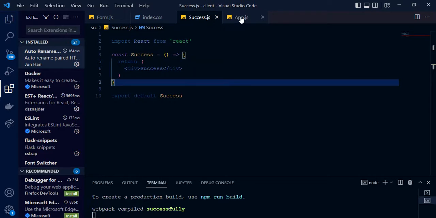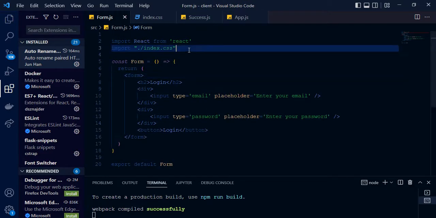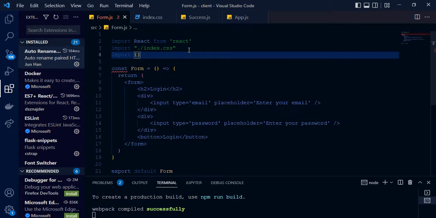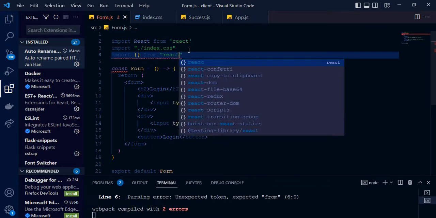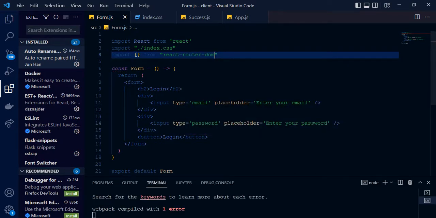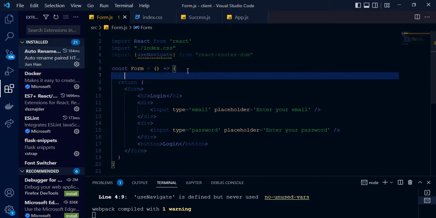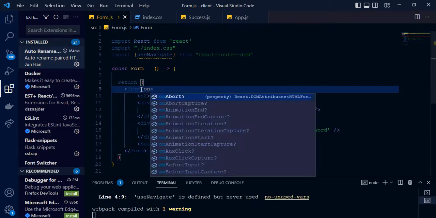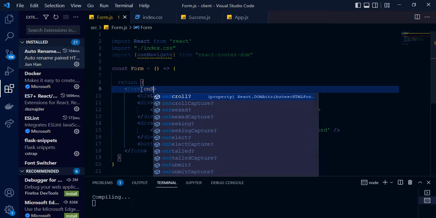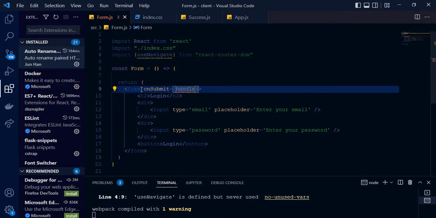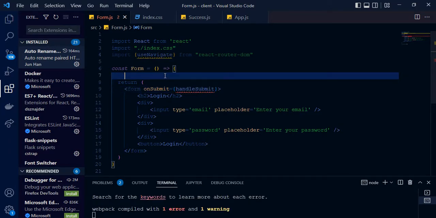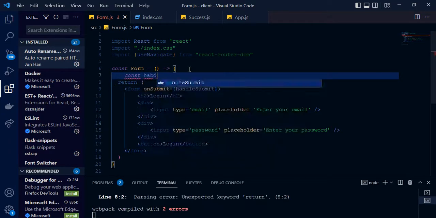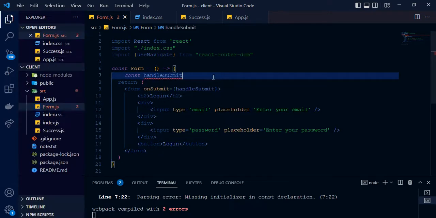Now let's decide that we want to navigate to the success page. So let's import useNavigate from React Router DOM. Let's create a submit event on this form, onSubmit. So let's create the function. That's why we are getting the error. And we submit another function.